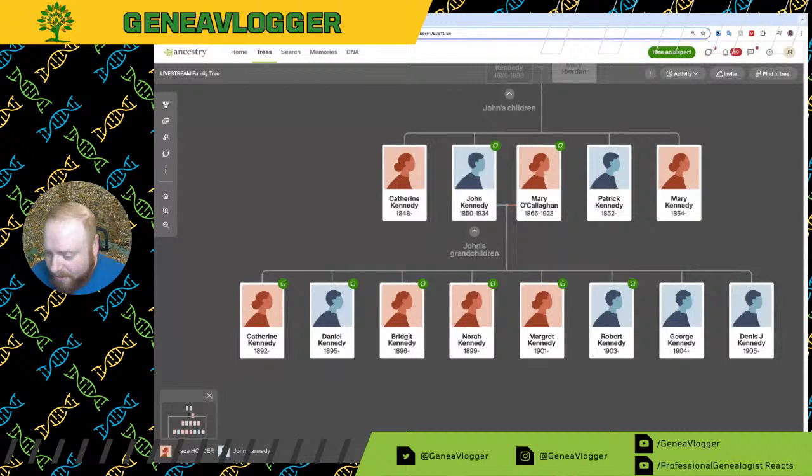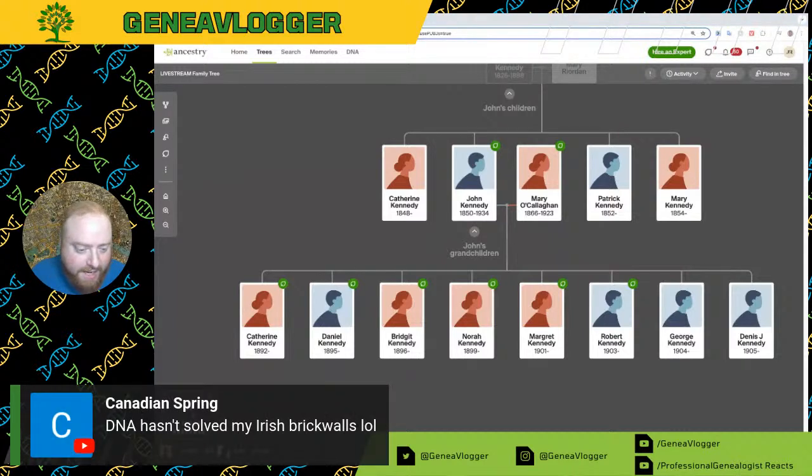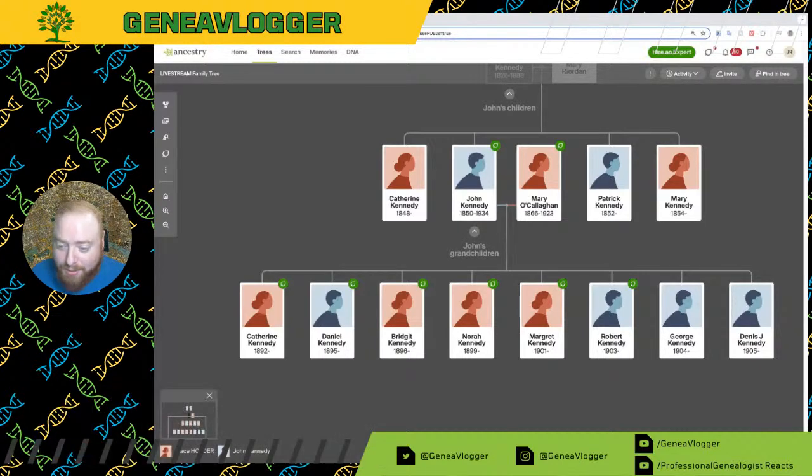Yeah, DNA hasn't solved my Irish brick walls. DNA is just a difficult thing to get down sometimes with genetic genealogy. And the hardest part about DNA testing, trying to get it to expand your family tree, is if you come from a family where the records just aren't there, it's really hard to make use of the DNA, because you need to correlate not just the DNA, but also the family trees and all of that too. So, yeah, I'm glad to help, Terry.